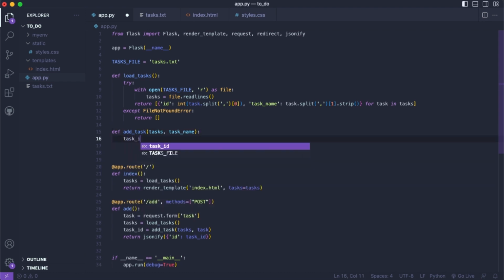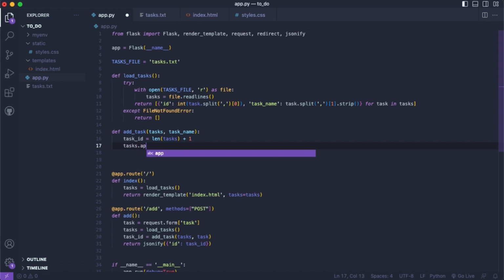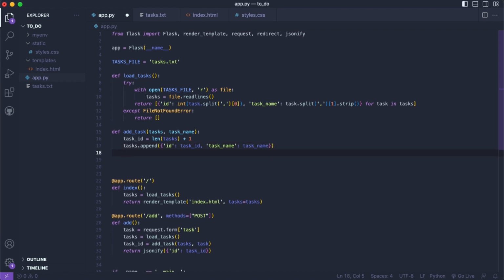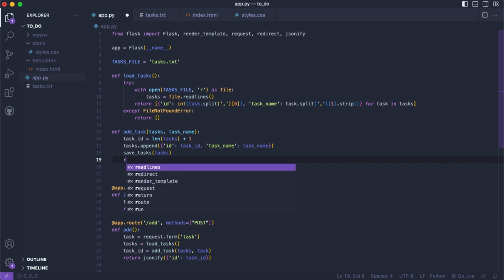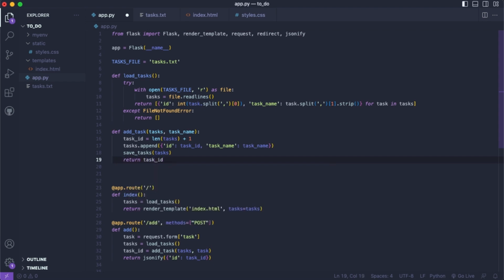So here we will say task ID is equal to the length of tasks plus 1, and we'll say tasks.append ID is equal to task ID, and task name is equal to task underscore name. And then we need to save the task in the file. So we'll say save tasks and then tasks and return the task ID.